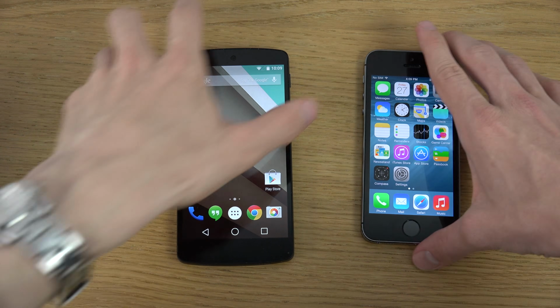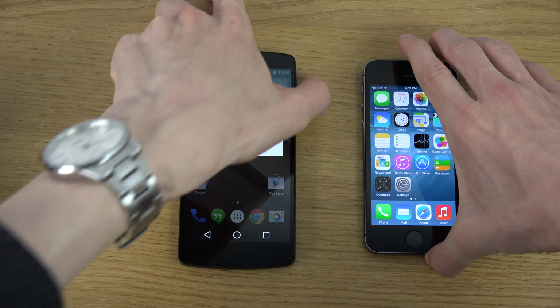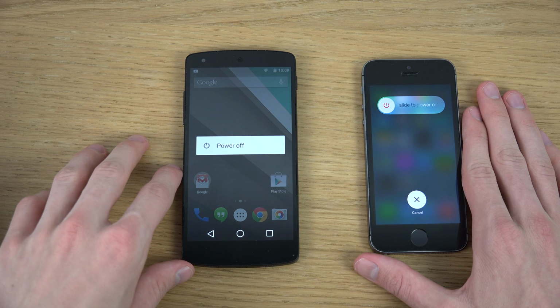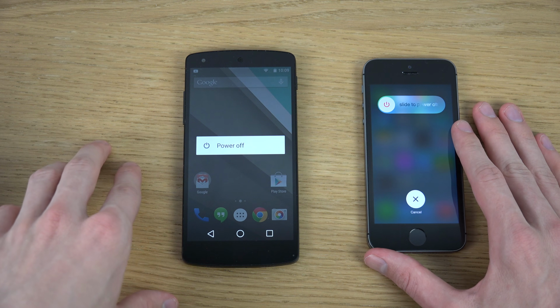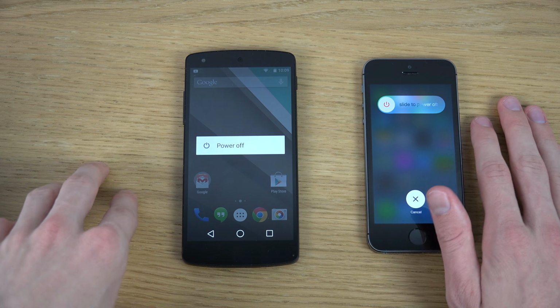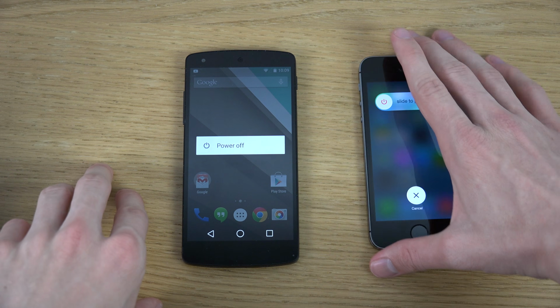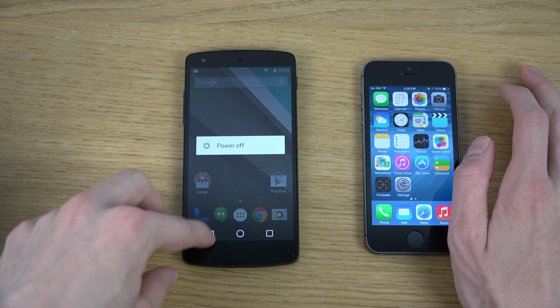Let's move on here. You can see how the turn off screen looks. Very simplistic in this developer preview here of Android L. Use the power off button here, and also slide here to power off inside of iOS 8. So that's interesting.